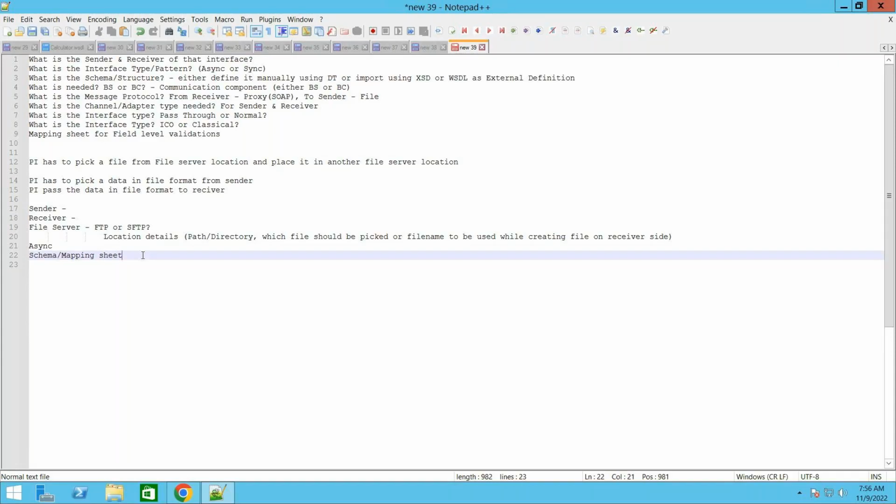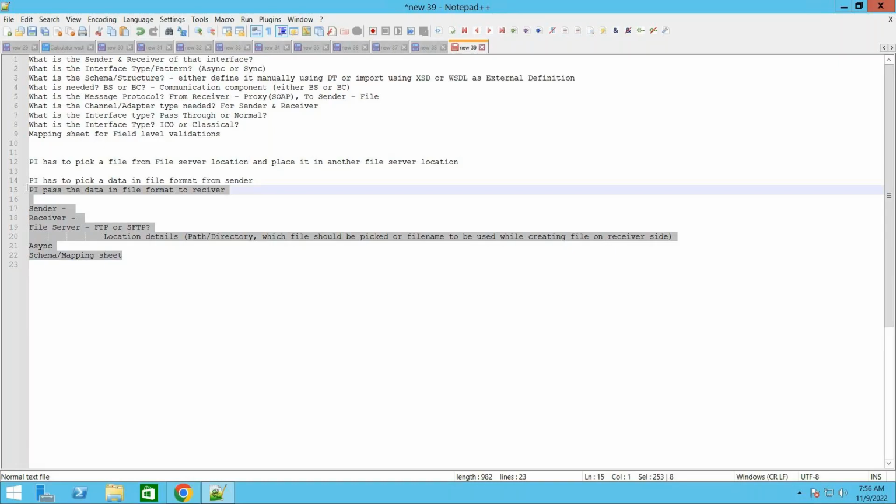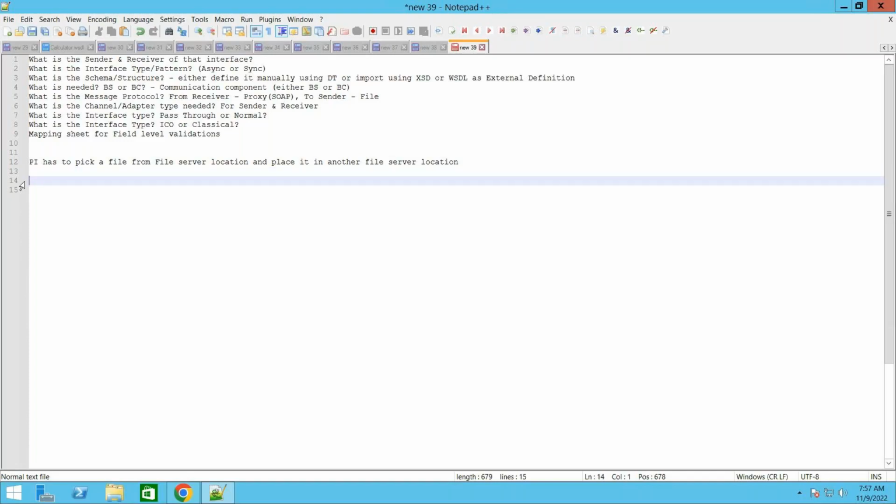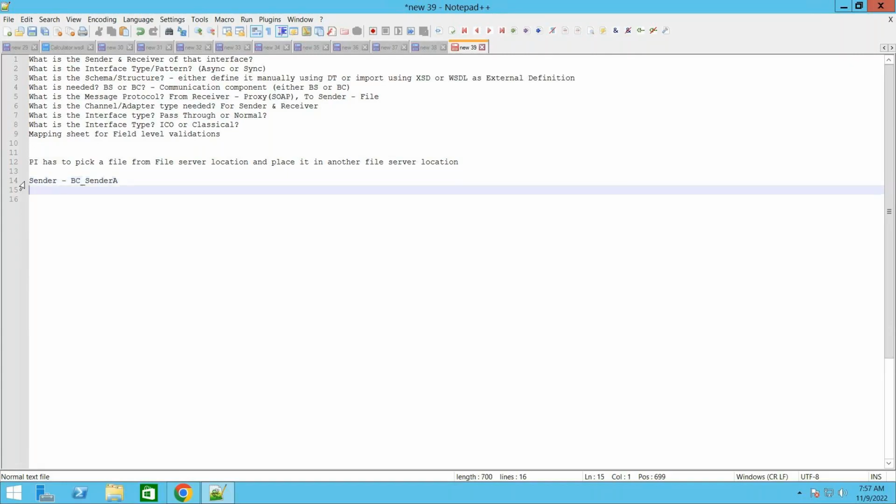So you have to get that relevant information. Now I'm going to give all that information for you. My first thing is PI has to pick the file from the source location and PI has to place the file in the other file server location. Now my sender, we should be having some sender here, let us assume that BC_sender A. This is my sender component.